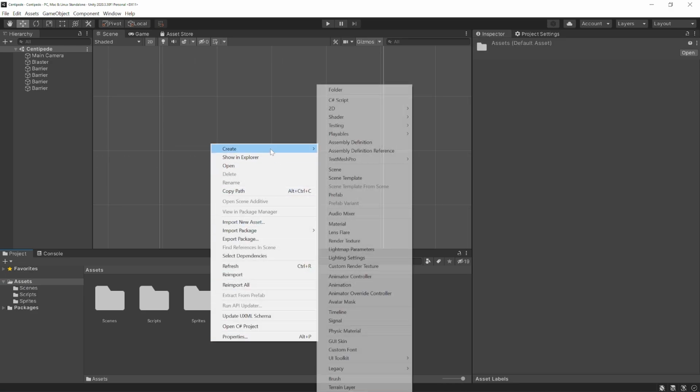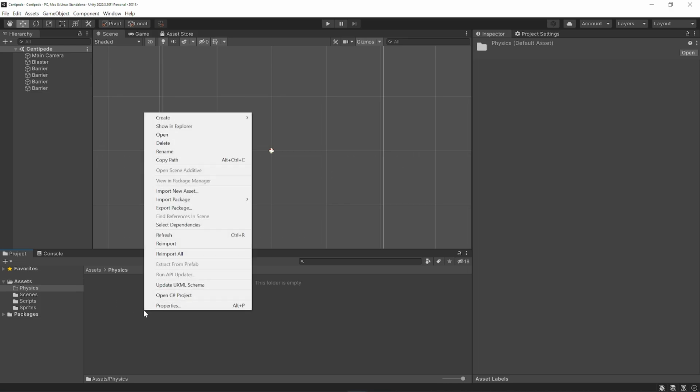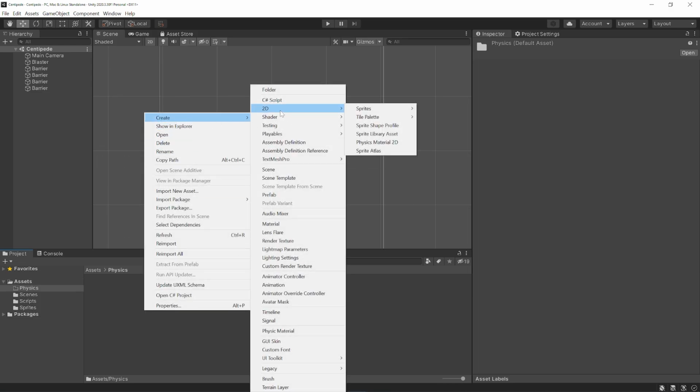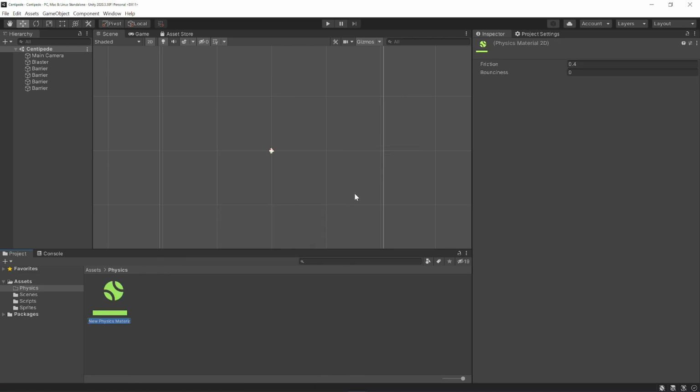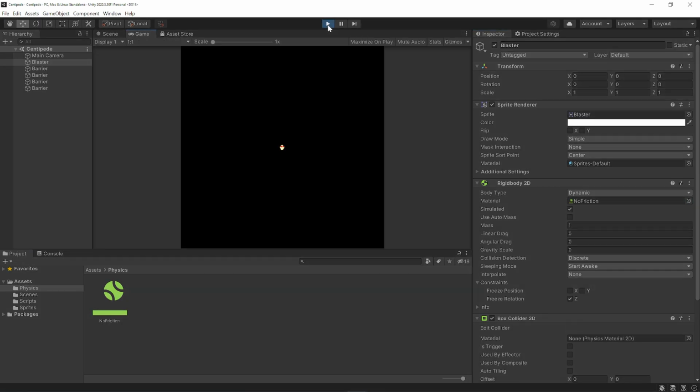I'm going to create a new folder for this, and let's just call it physics. I'm going to right-click in here, create 2D, physics material 2D, and call this no friction. You can see there's two properties, friction and bounciness. If I set the friction to 0, that'll allow us to move up against that edge without the friction slowing us down. So we apply this material to the rigid body on our blaster. It should help smooth that out. Yeah, that feels a lot better.